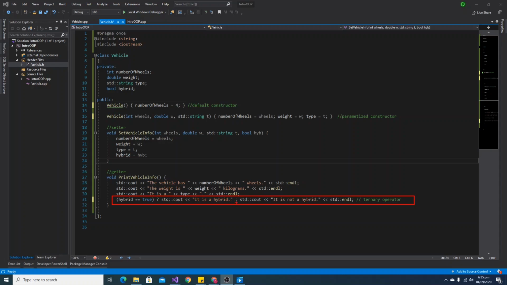And then here you'll see there's a semicolon here. So that's what a ternary is made up of. We have our condition in a parenthesis, followed by the question sign and the first action if the condition is met. And if that condition is not met, then we put a semicolon and we want to do our second action here. So if the condition is met, it's a hybrid essentially, and if it's not, then we're just going to print it's not a hybrid.